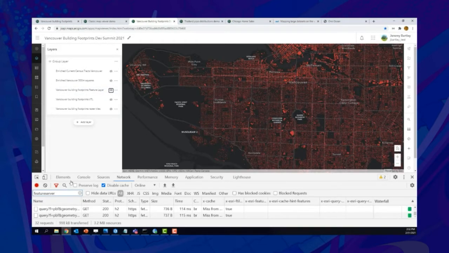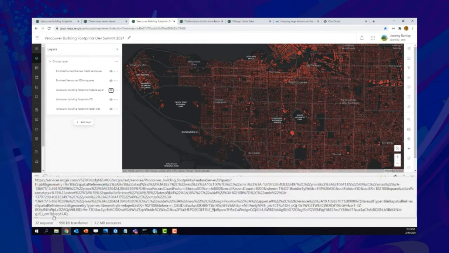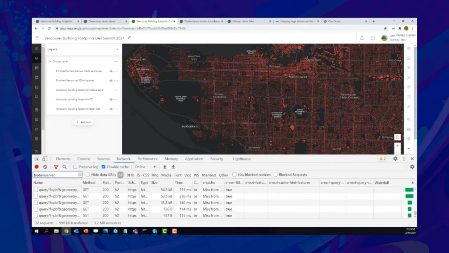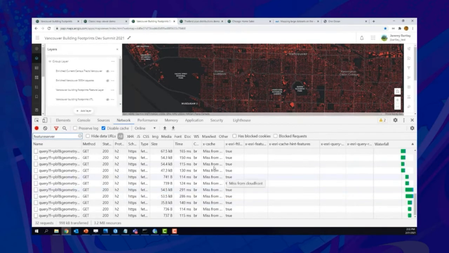Wow, that was quite a bit faster, and it was less than a megabyte of data transferred. If we look at some of these requests here, you're going to see that it's all coming from feature tiles. We're not getting the benefit of the CDN because I forgot to say this. This layer is private. It's only accessible to me. So we don't use the CDN when the data is private.